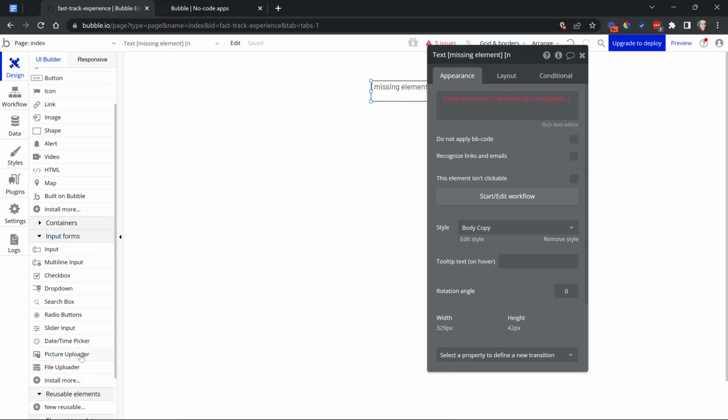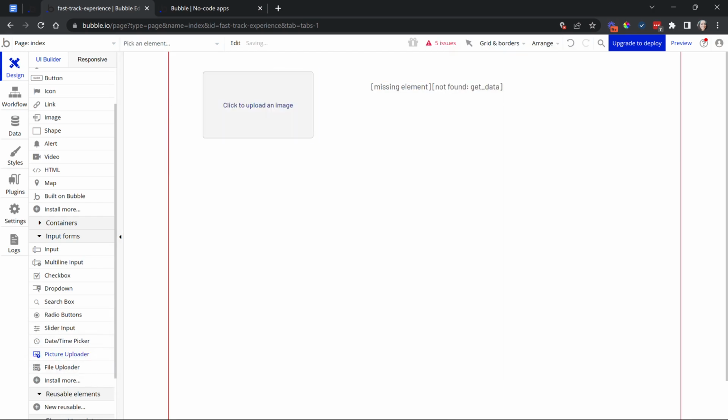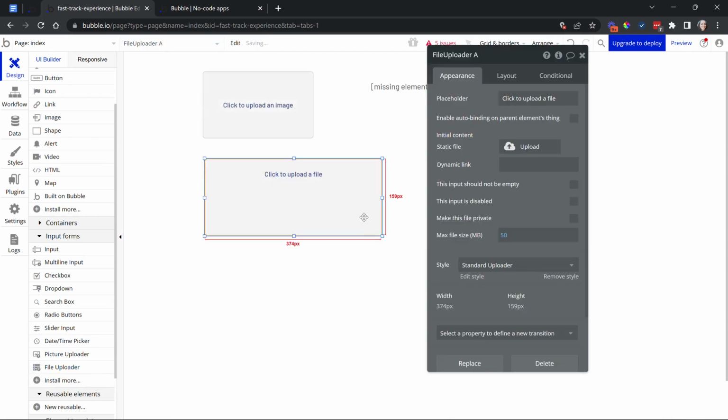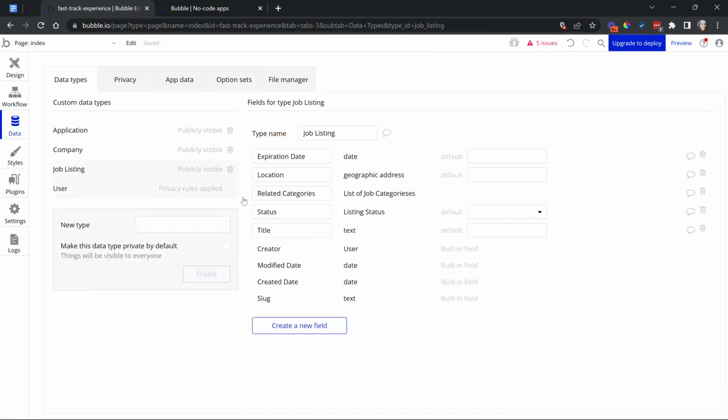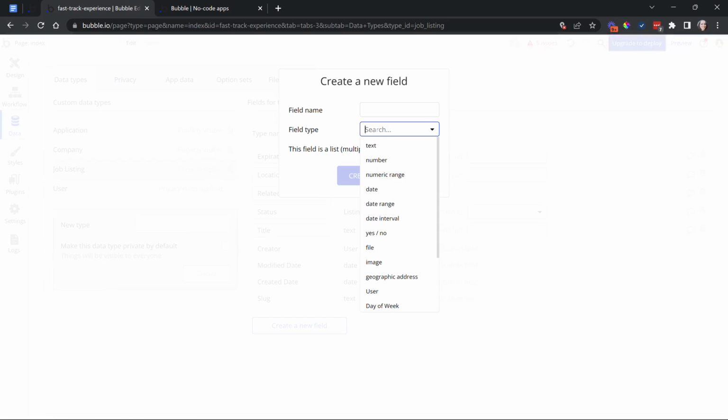All right, now let's move on to the picture uploader and the file uploader. These are pretty similar. Files are more for PDFs, CSVs, any other format that's not a picture, whereas the picture uploader is specifically for images. Bubble does have two different field types in your data structure here. If we go to create a new field, you'll see we have file format and image format.